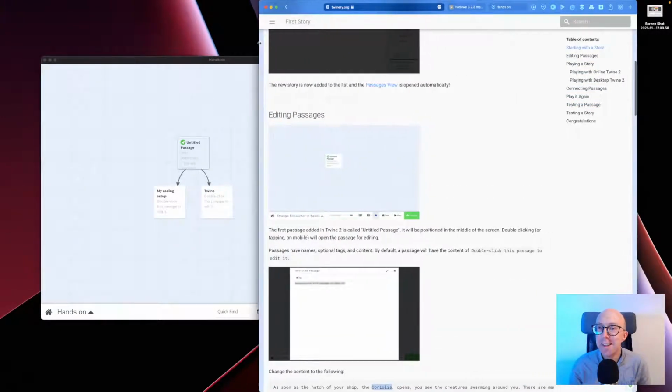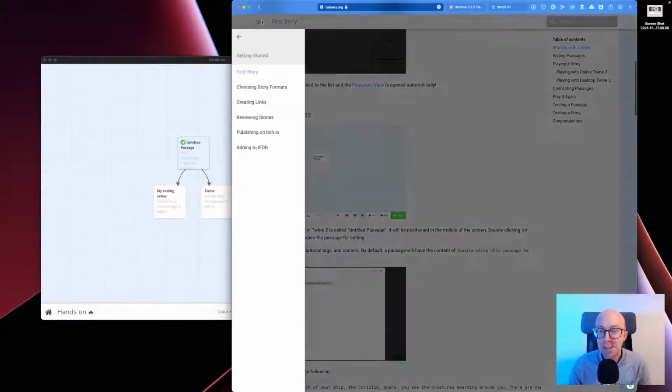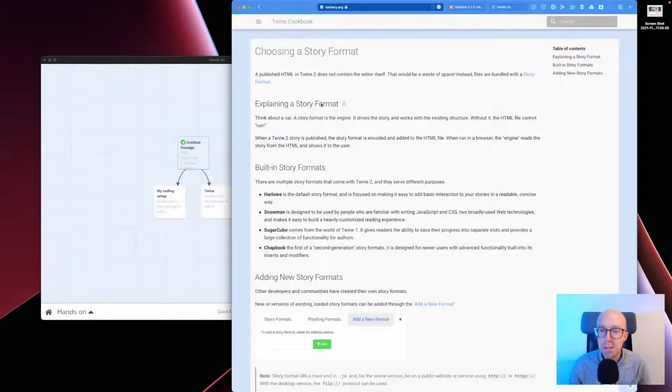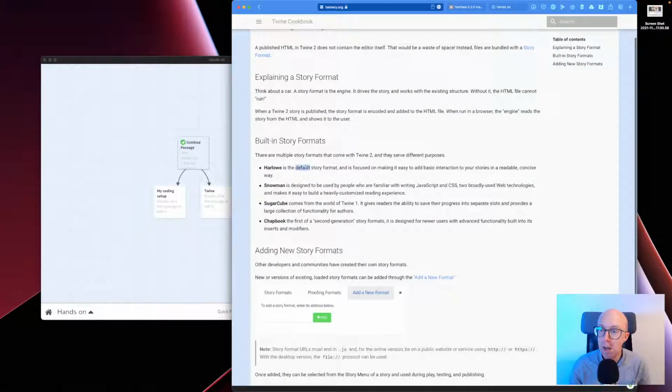I didn't really need to look at that, but I don't think there's much else here that, I don't know, here we go, choosing story formats. I don't think this is massively relevant. Harlowe, basic interaction. So Snowman, if you want to do more JavaScript and CSS interaction. I've mostly only ever done it with Harlowe. It's been enough for me, but maybe it is something I want to dig into.